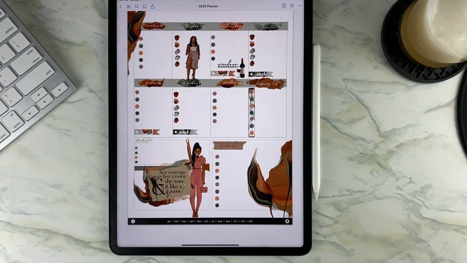All right, so I'm done rambling. I'm done fooling with these dates on this planner, and I am going to go ahead and start filling out what I need to have filled out for the week.